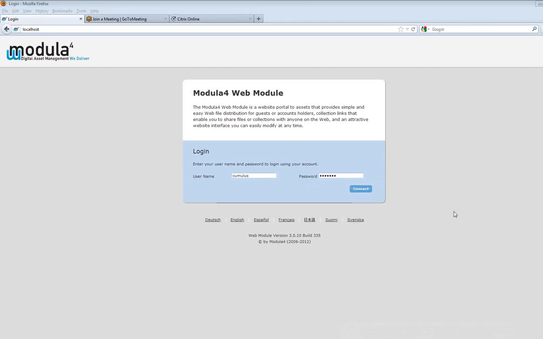Okay, can you see my screen okay? Hello, my name is Jason Lewis, and I'm an integrator with Module 4, as John mentioned. I'm going to be demonstrating the multi-site capability by showing you 3 sites that I've created that are in addition to the base install of the Module 4 web module.